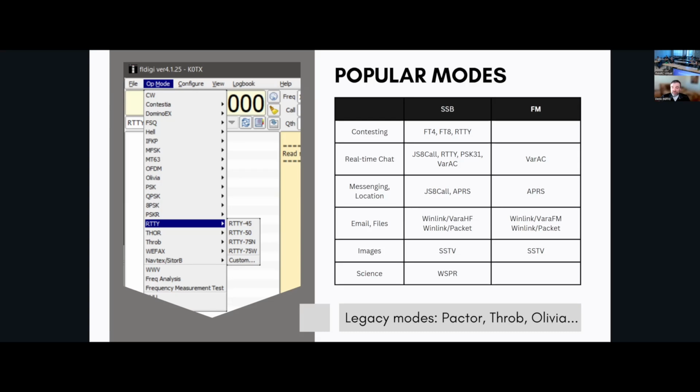Between FT8 and FT4, there's probably about 65% of logged contacts over ham radio. There are probably many more contacts on voice that are not being logged. But if you look at the statistics of logged contacts, you can see that FT8 is by far the most popular mode and has the most contacts in the logs.